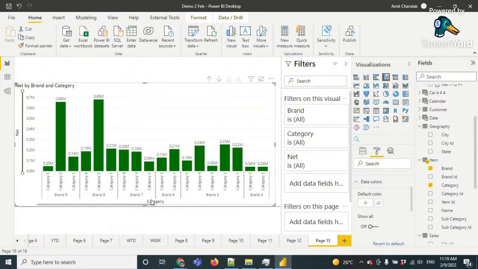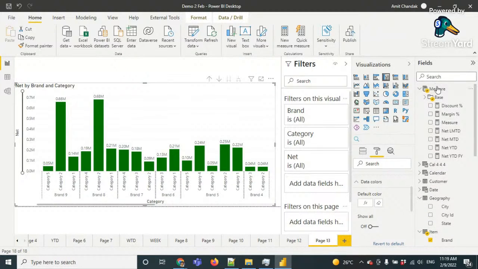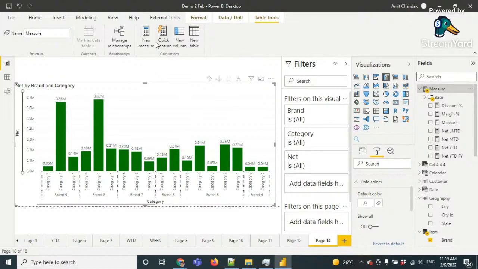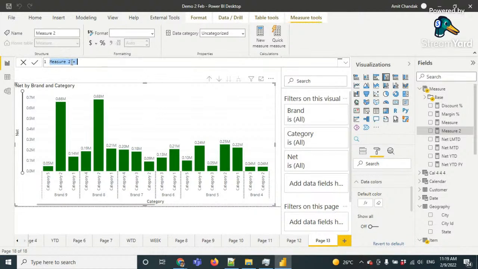So now what we are going to do is create a new measure and we will say color category or color brand. Either I want all these brand 9 to have the same color or these categories to have the same color. Categories are less, so just for the example, it's better to create a smaller one. So let's say color category and we will play around with this.